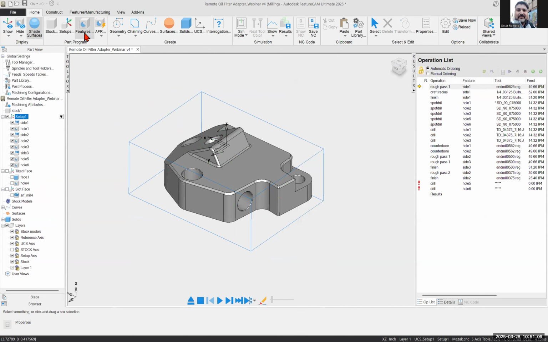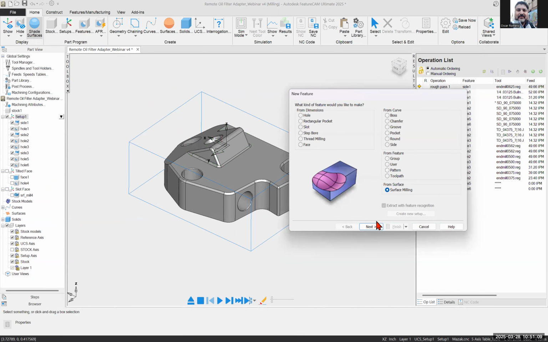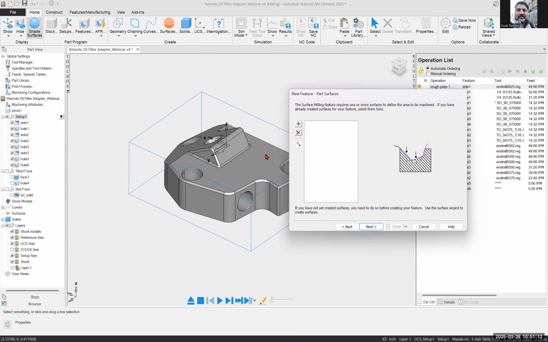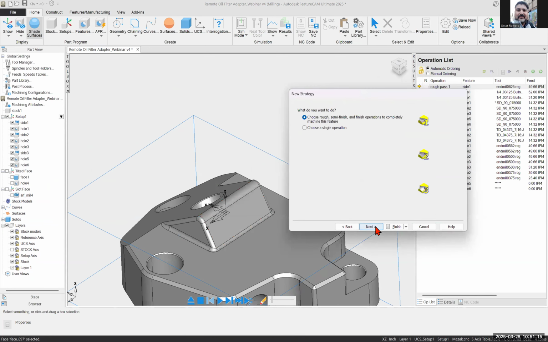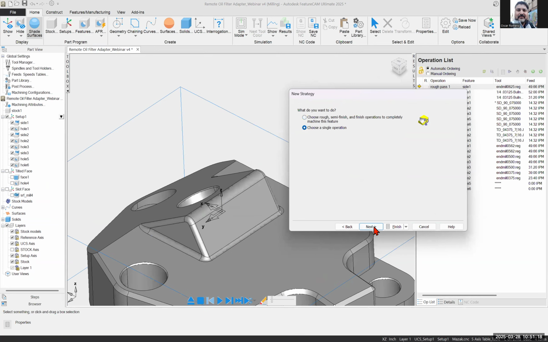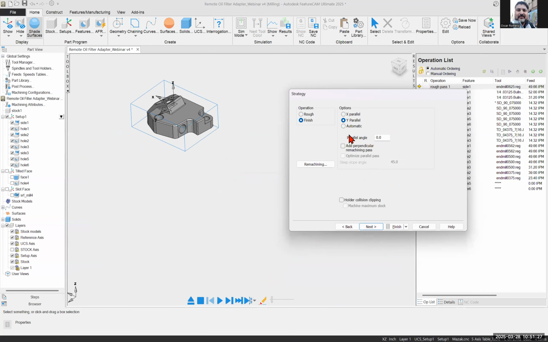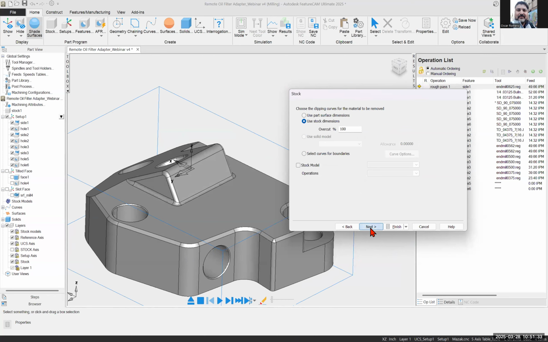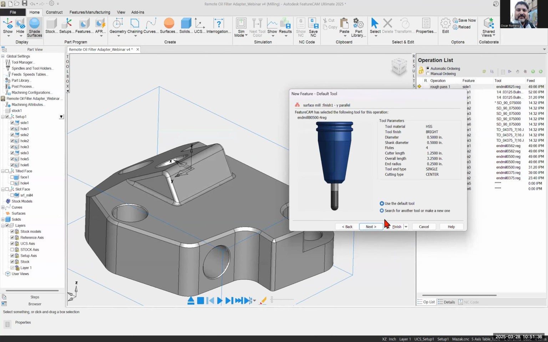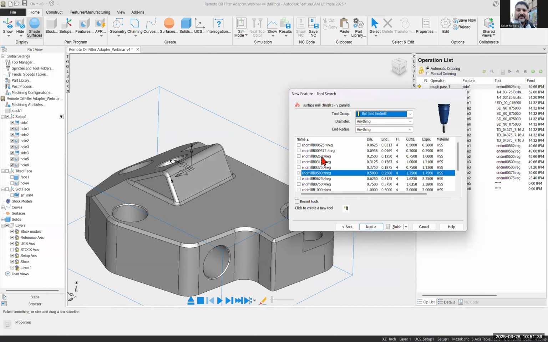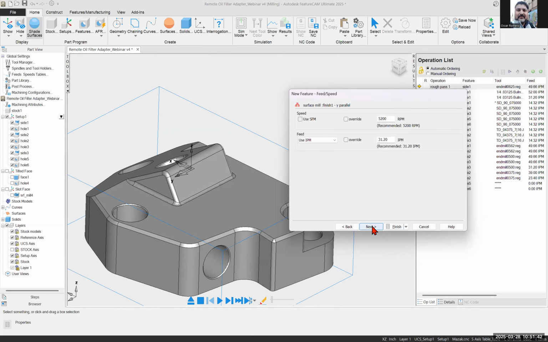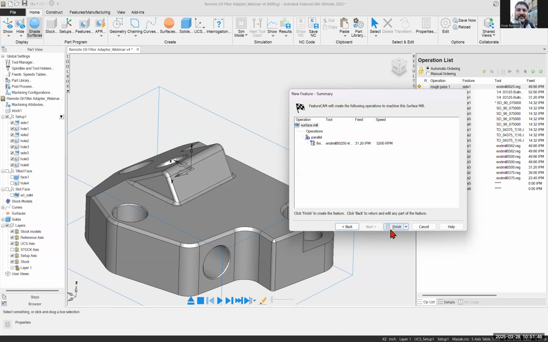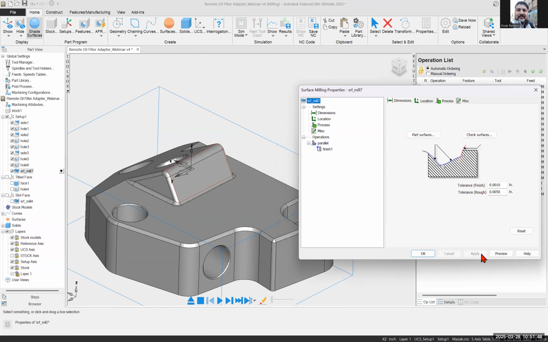Okay, setup 1. And we're going features, surface milling. We want to select our 2 surfaces here. Let's go with 1 for now, just so we don't go through that process too much more. So parallel, and we want to do finish in the Y. Okay. We'll go to next. Make sure that we have the appropriate tool selected. That would be a 1/4 inch. Now let's go ahead and preview that.